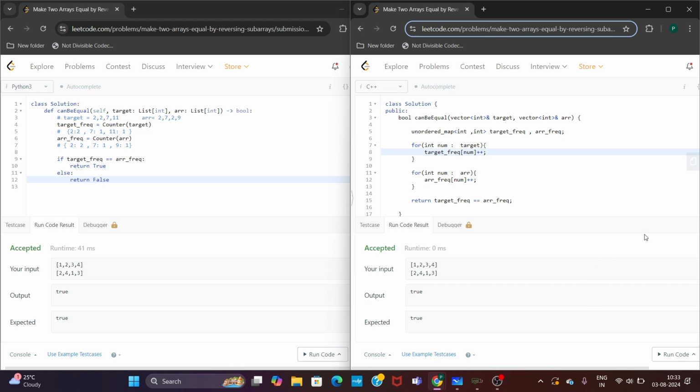So basically, friends, this was the simple approach for both C++ and Python. The time complexity for it is O of n, and the space complexity is also O of n.